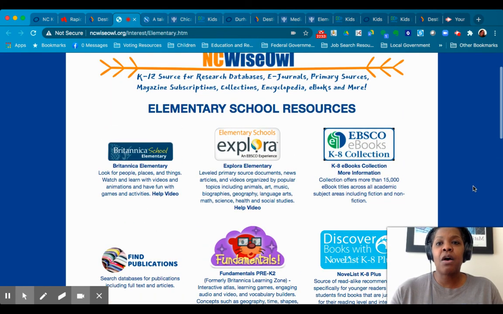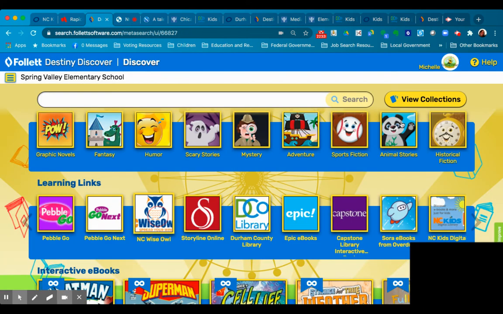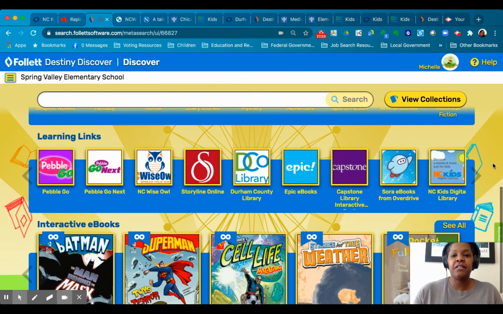So those were the two resources in NC WiseOwl that I wanted to show you all to use. So again, if you want to get to NC WiseOwl, you can just go to Miss Burton's Fall at Destiny Discover page and click on the learning link, or you can just type in NC WiseOwl in Google and it'll come up that way. And also, if it asks you for a password, the password is WiseOwl19.